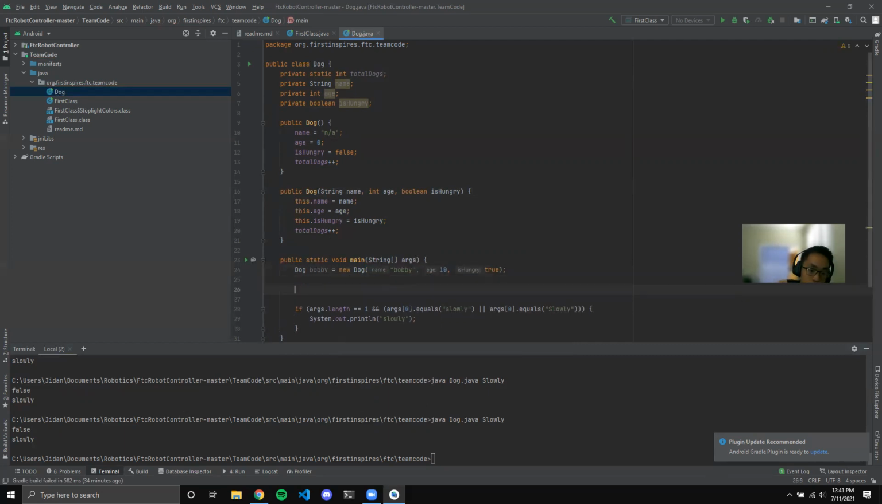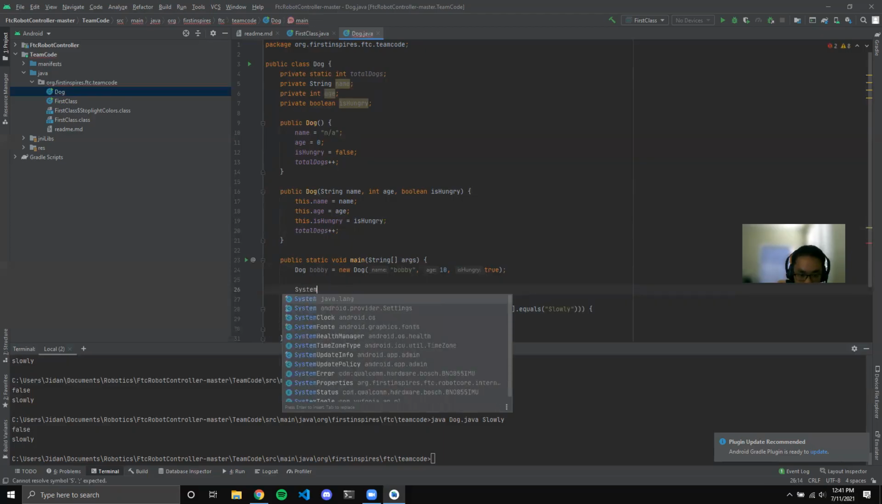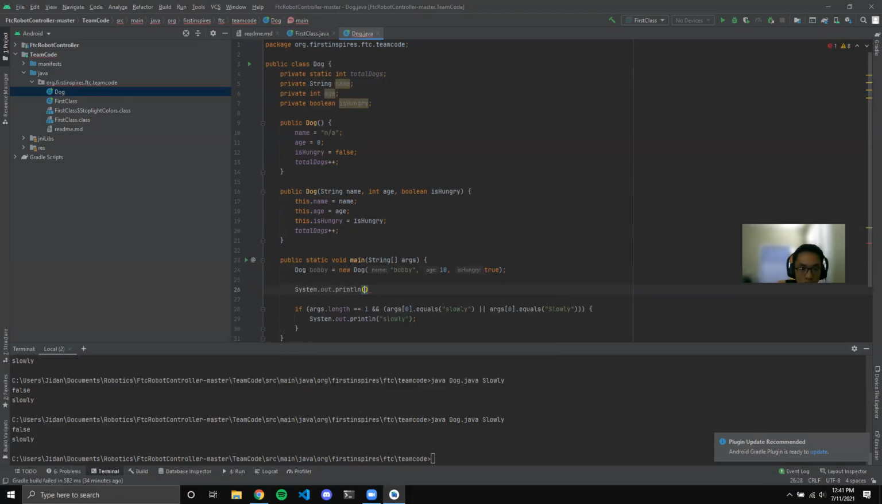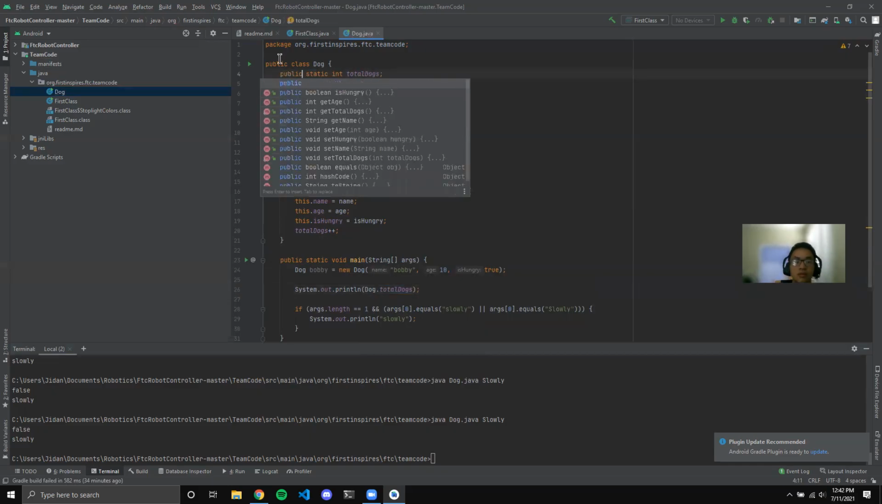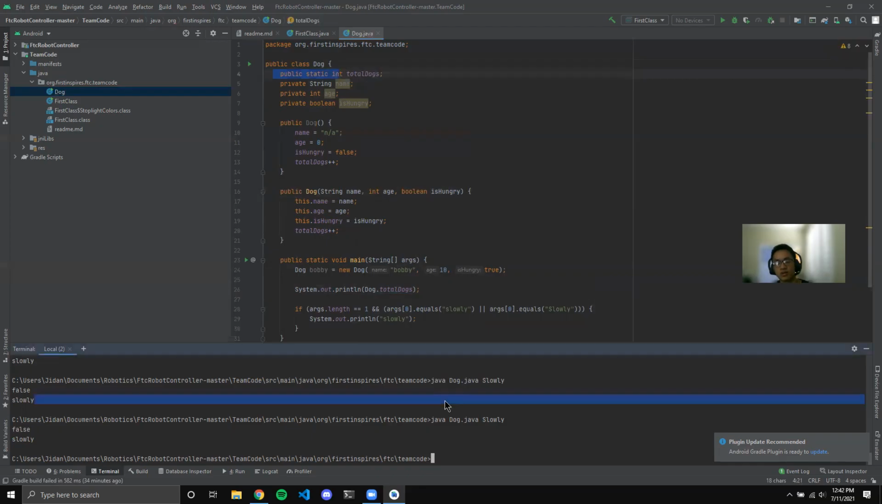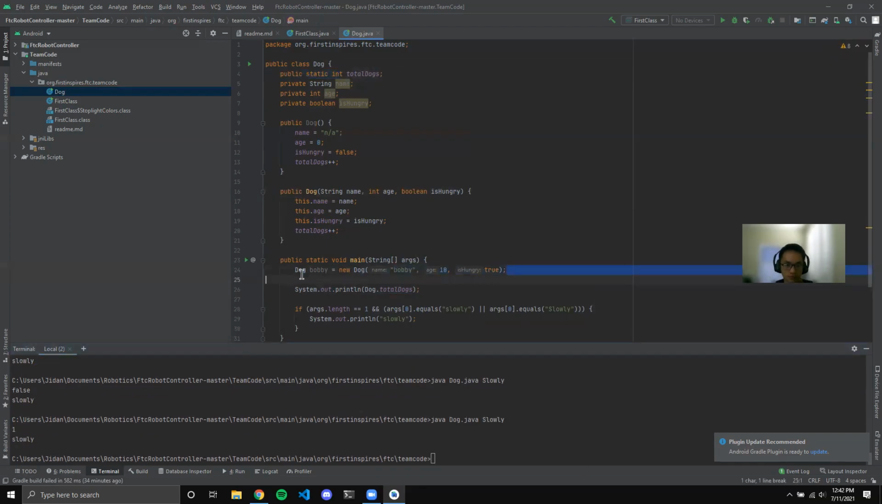And since we created a new dog and this static total dogs variable got incremented, we do System.out.println of Dog.totalDogs. That's how we access the static variable. Actually, we should make this something that's easy to access. As you can see, it's 1 since we created a dog.